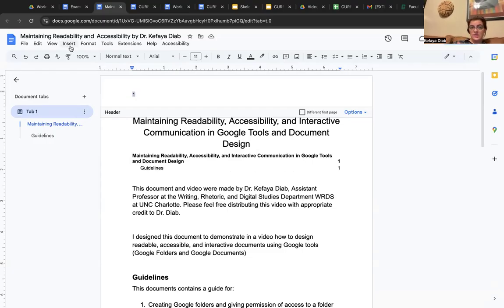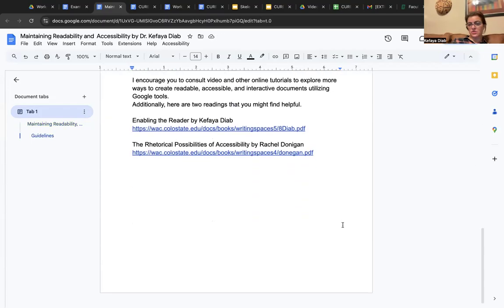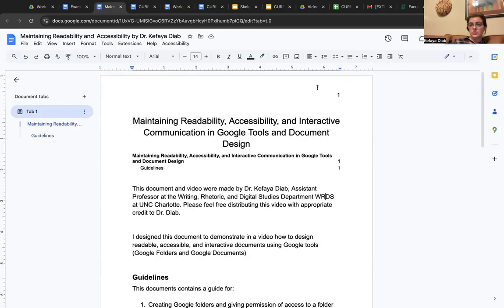So I said insert and I decided where to insert the number. And I want to come here and make it bigger. So I want it 14. I want to justify it to the right and so on. So this is the page number. Now the page number goes everywhere. I don't want to do only the page number.